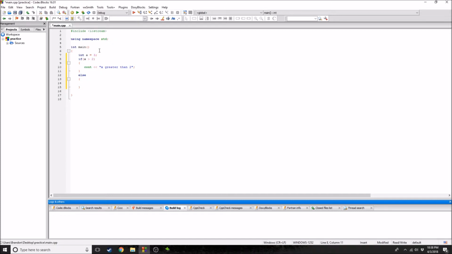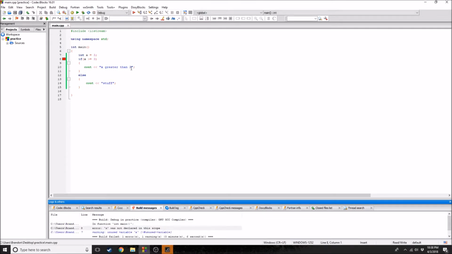If we want a greater than or equal to, we can do this, so this would be valid. So a is greater than or equal to 3, because it is equal to 3, so it will run this. Cout stuff, whoops, put that in quotes. I'm going to go ahead and run this, and I'll show you that it does indeed work.